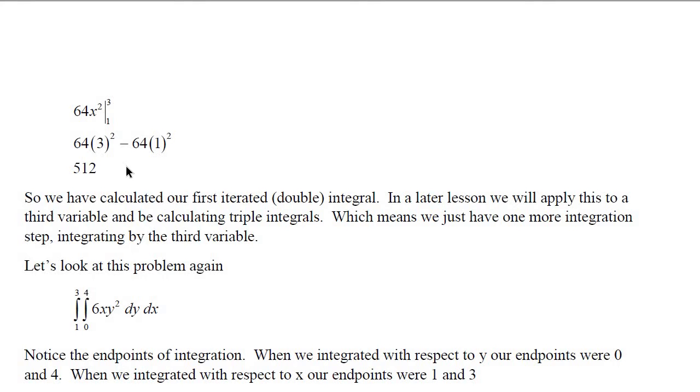So this lesson can be extended to 3 variables, and we're going to see that in a later lesson. But effectively what happens is we just do one more iteration of the integration. It's not really anything different.